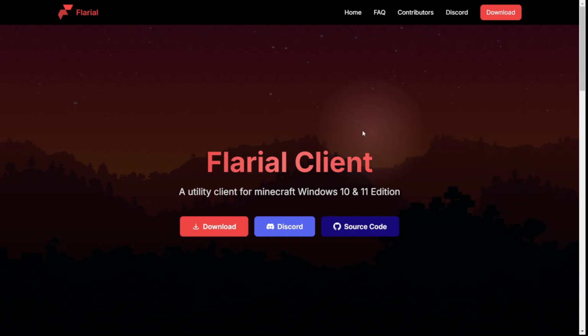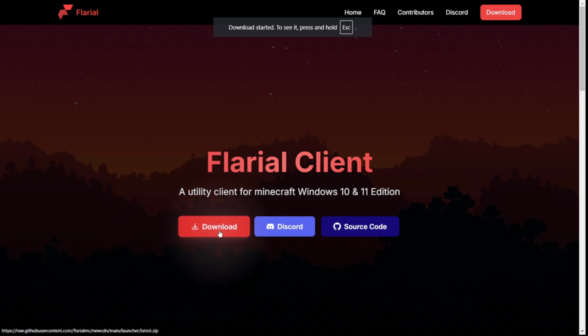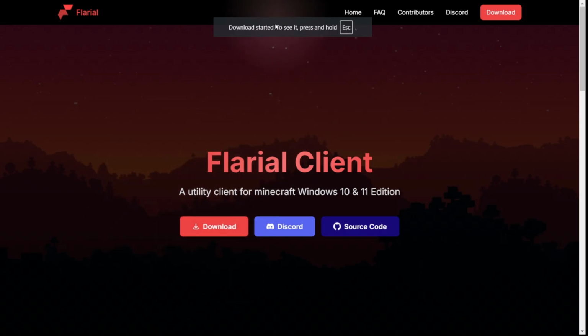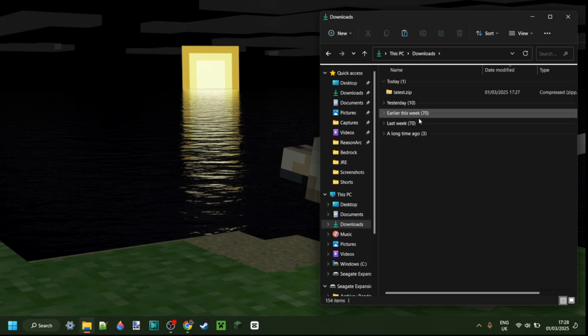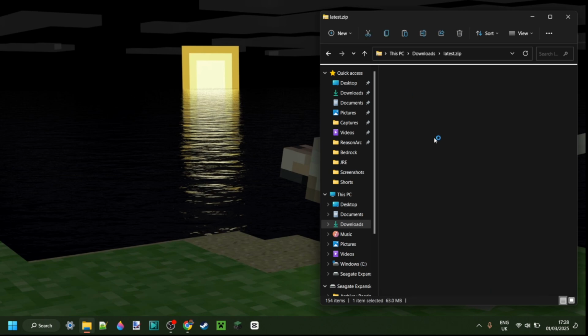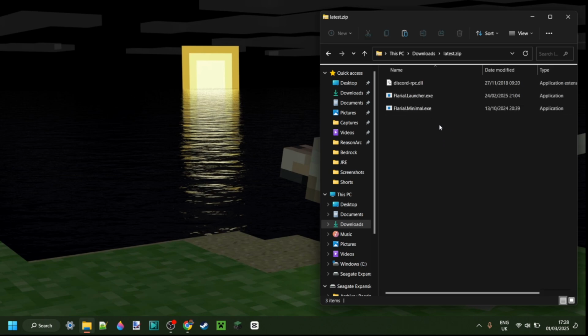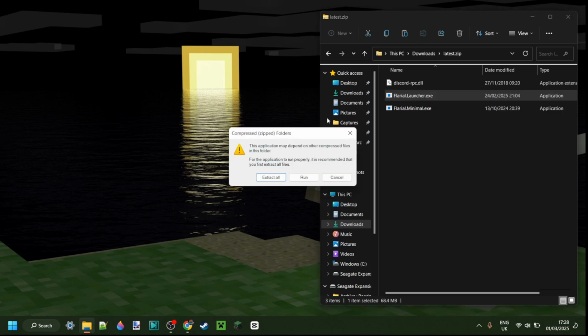Anyways, here on their website, you just want to download Flarial client as you usually would. Press on this red download button and it's automatically going to start the download. So now here, as you can see in my downloads, I have Flarial right over here. We can simply double click on this zip file and it's going to allow us to look inside of it. Then for this, we do want to select the Flarial launcher, which is this one right over here. Simply double click on that and then it's going to open up. It might give you this little message here, but we don't need to extract all. We can just click on run.